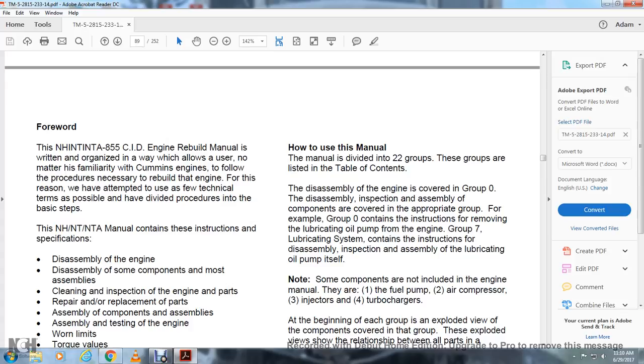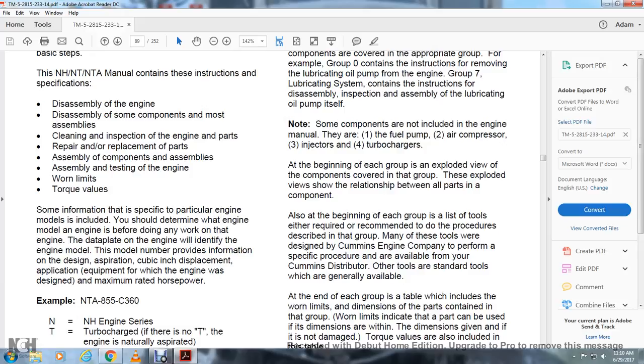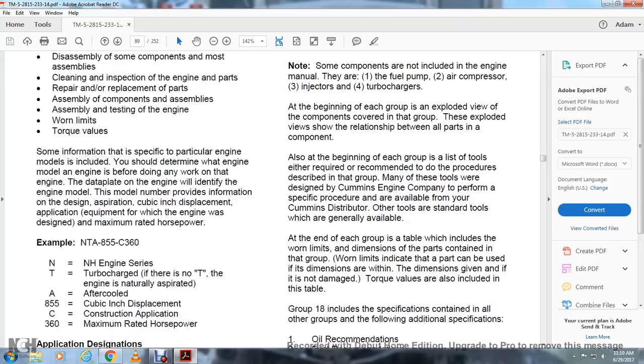Some components are not included with the engine manual, but there are: 1, fuel pump, 2, air compressor, 3, injector, 4, turbocharger. Each group begins with an exploded view of the component, then the group of exploded views shows the relation between all the parts of the components. At the beginning of each group, the list of tools required for the procedure described in this group is given. Many of the tools were designed by Cummins Engine Company to perform the specific procedure, available for use from the Cummins distributor. Other tools are standard tools which are generally available.